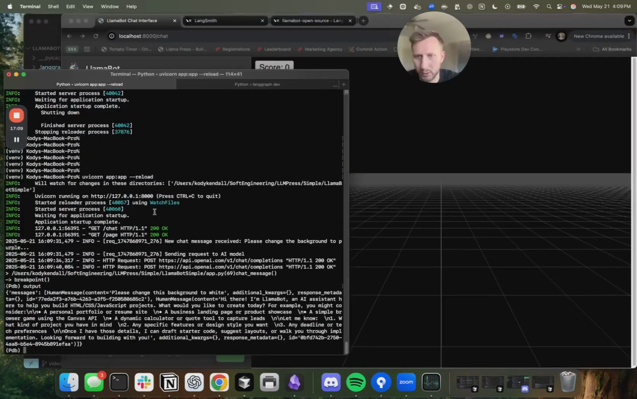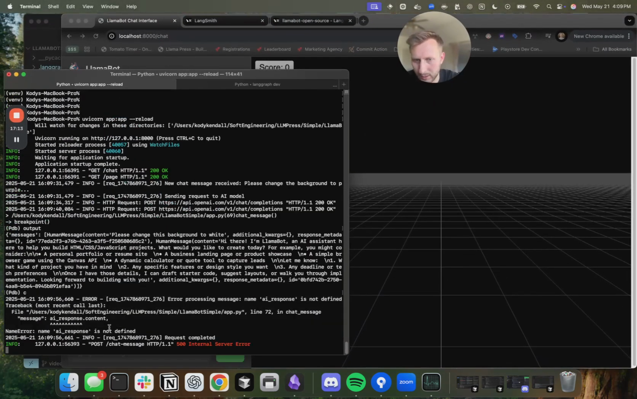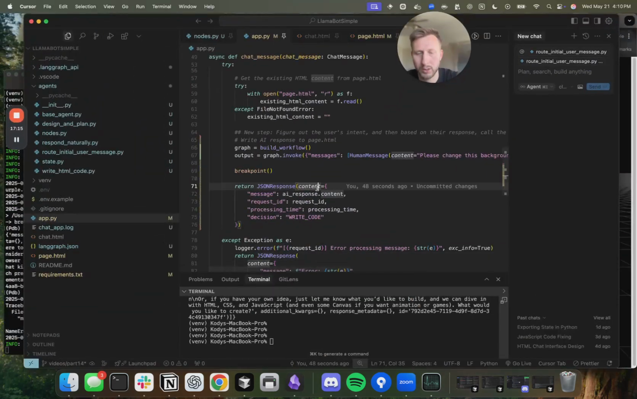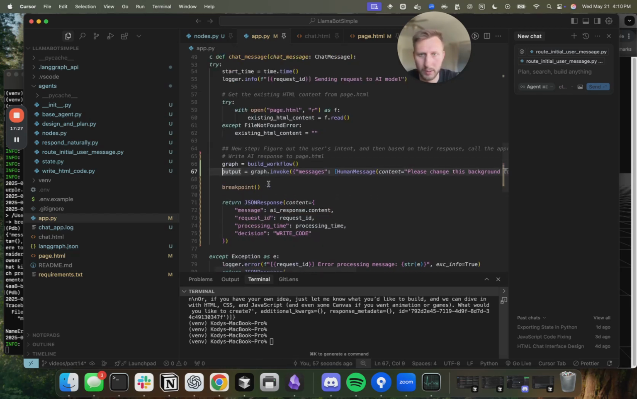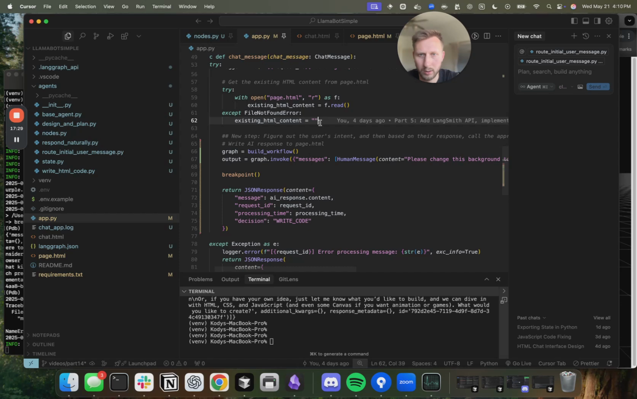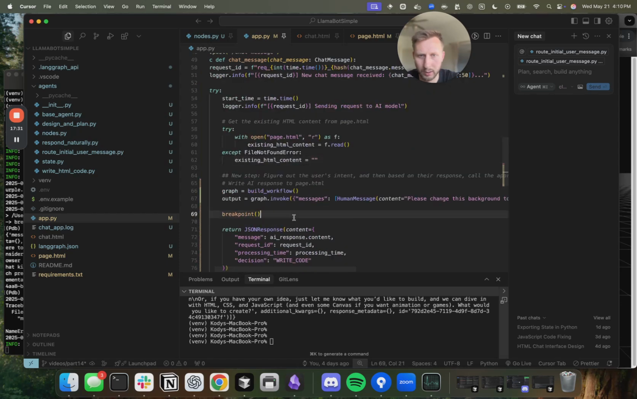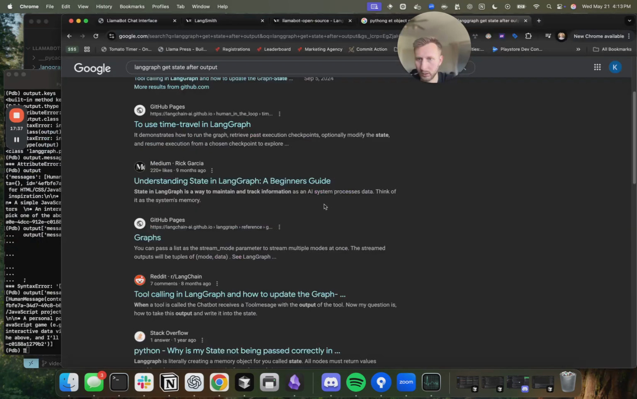There are a couple other things we're going to need to do though. Our JSON response doesn't know about this yet. So we'll format this JSON response with the output from the graph. We also need to make our page writing work, where it actually writes the HTML response. Let's just do that in the graph.